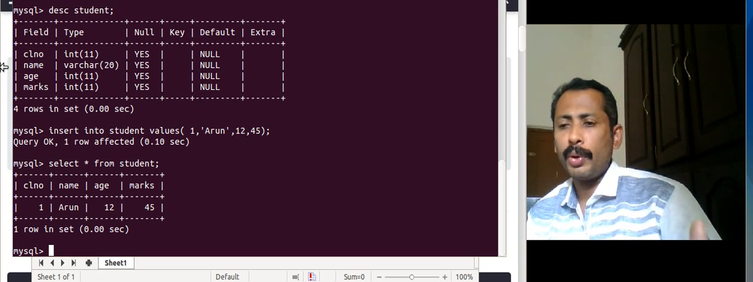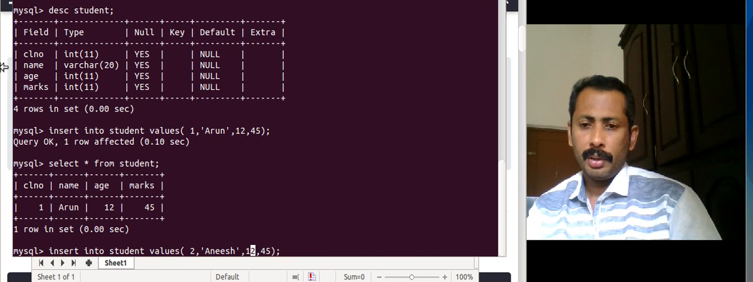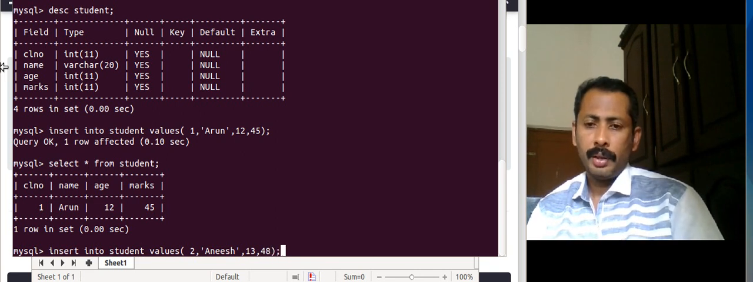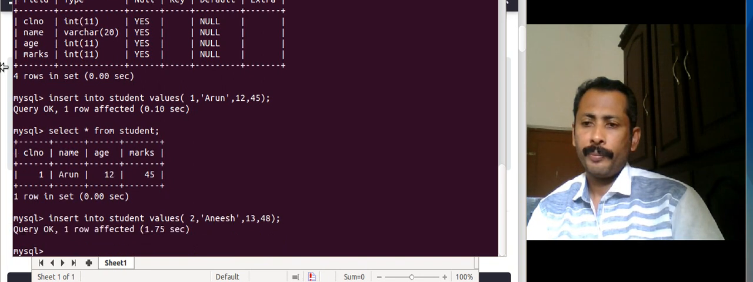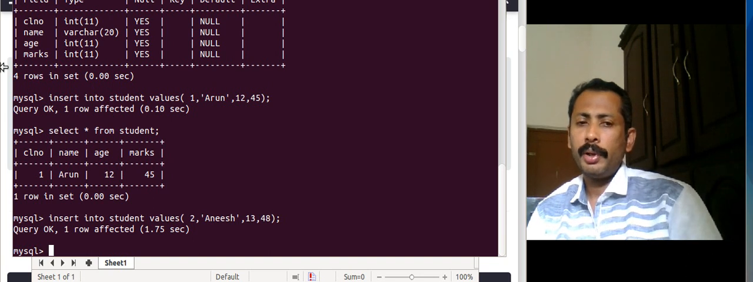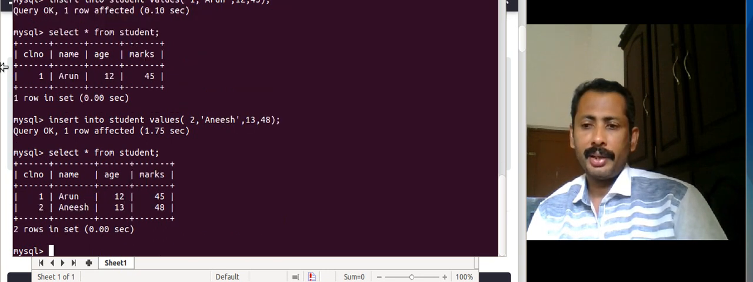Now I want to insert more rows. So I am again giving the command insert into student values. I am giving values as 2, Anish, 13 and 48. Okay, I am pressing enter. Query OK. So one more row is inserted into the table. So if I check select star from student, I can see that there are now two rows.